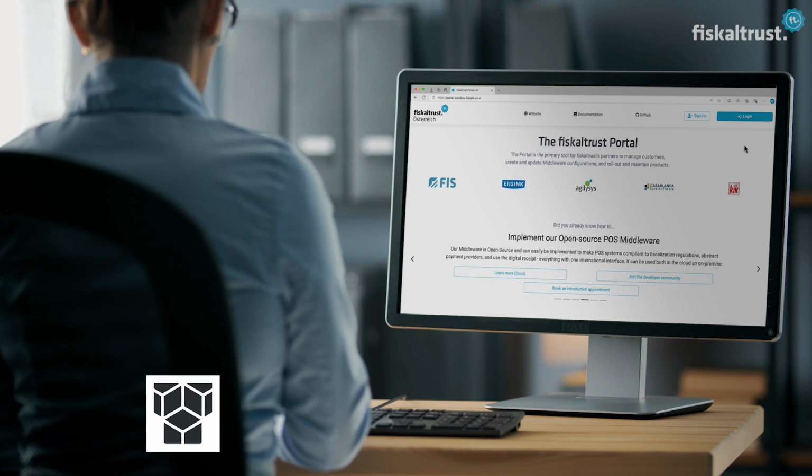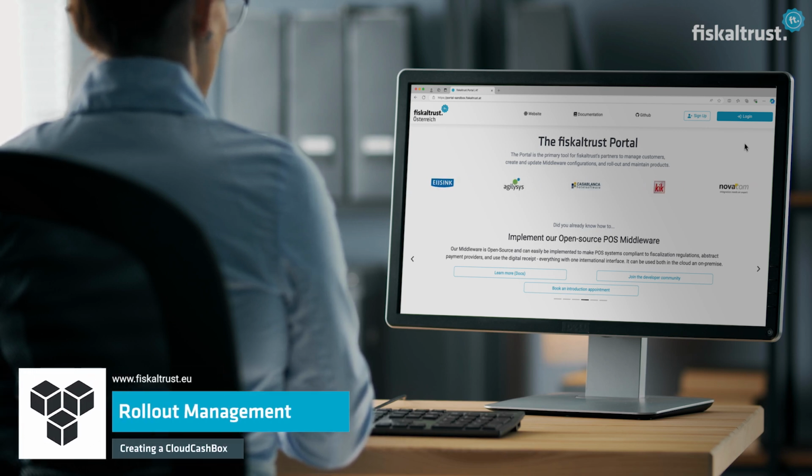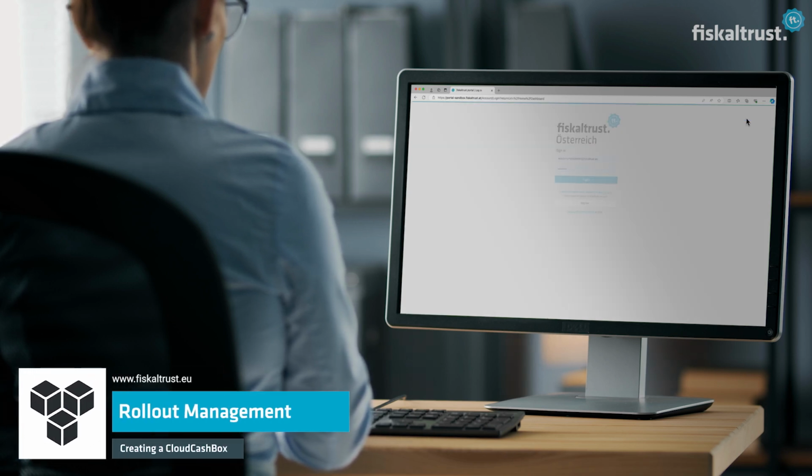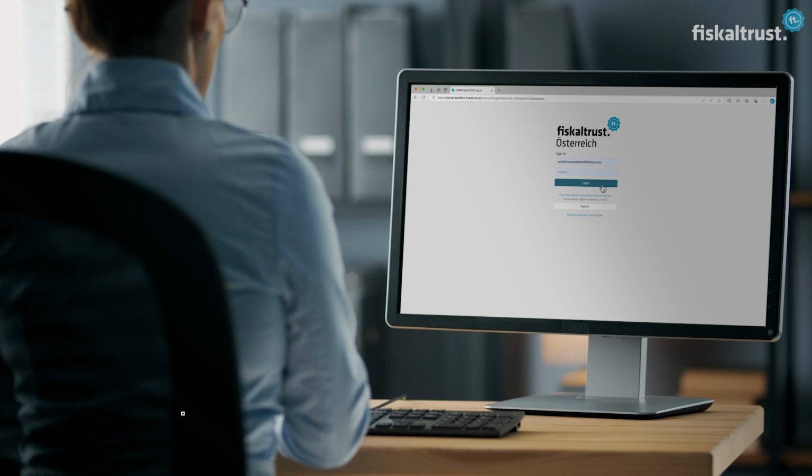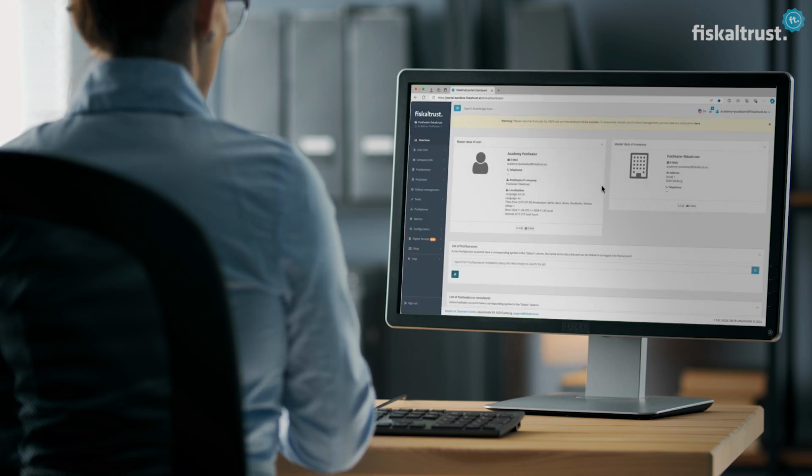In this tutorial, we will walk you through the rollout management in our portal and show you how to create a fully functional CloudCashBox to begin fiscalization.